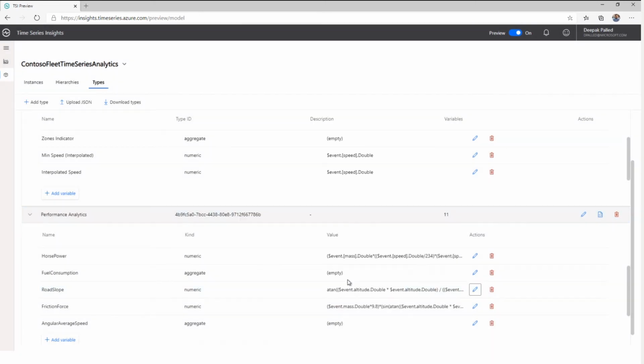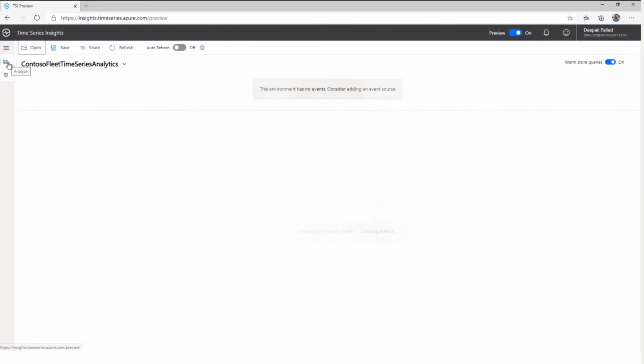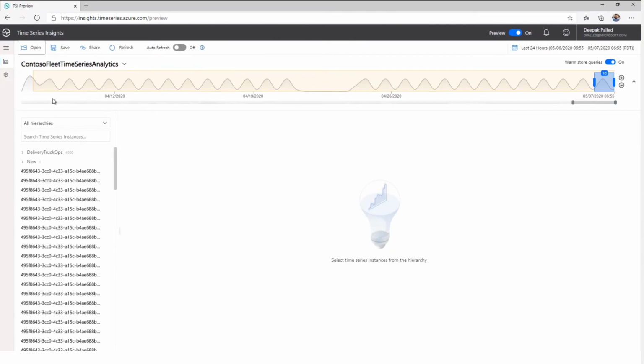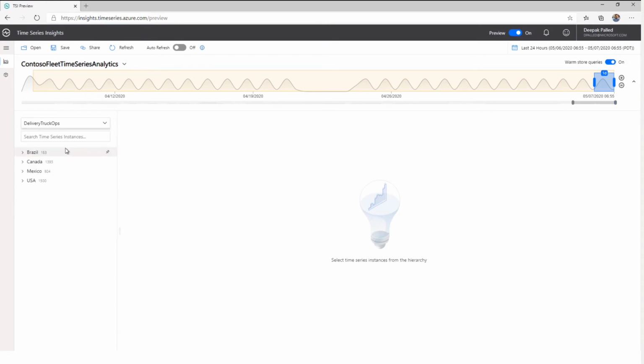Now, what we want you to take away with this is types help you classify your tags or time series instances, and it helps you define computations on them. That way, right, you don't have to repeat that. So the thing that we try to achieve with TSI is we don't do any pre-compute. We always look at the data and use the definitions that we have stored in variables and explore the data.